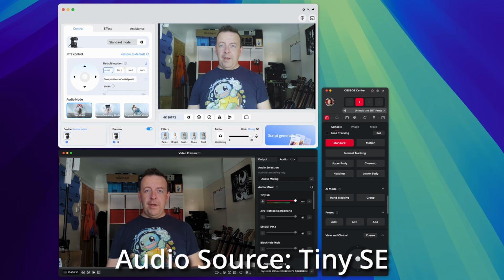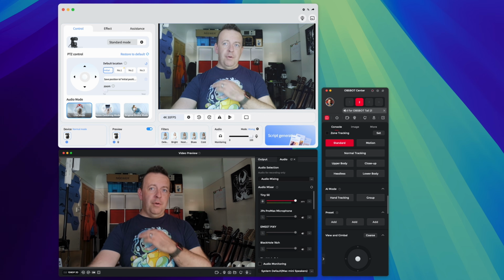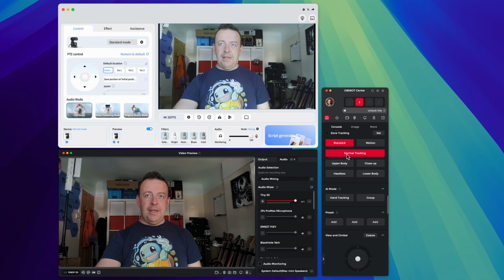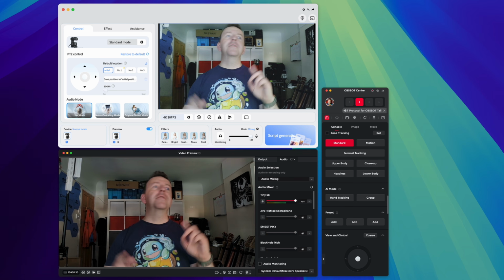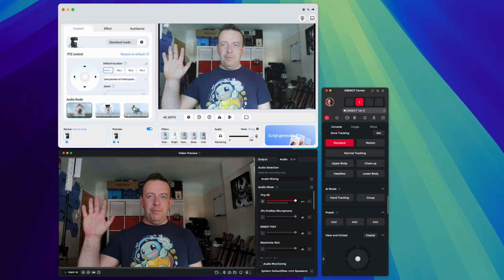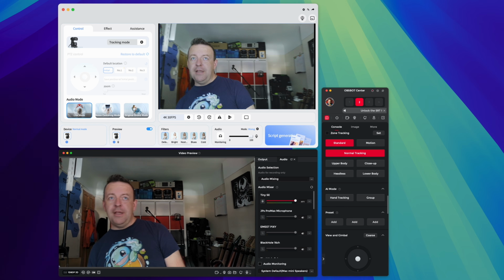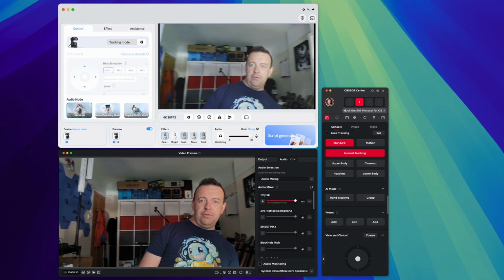So I've moved the audio back over to the Tiny SE, and then what I'm going to do is just go on to normal tracking. So normal tracking, which you can do by clicking this button on the OBSBot. The other thing you can do as well, there's some reflections from some cars, but if I actually put my hand up it will automatically do it for both. So they can actually go into tracking mode straight away.